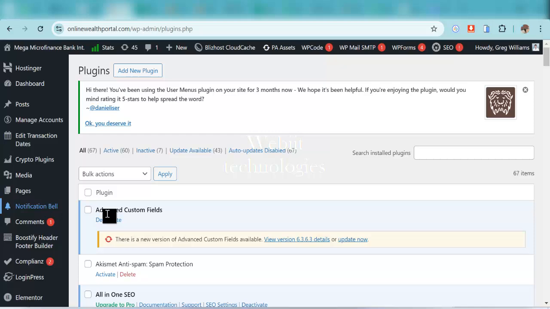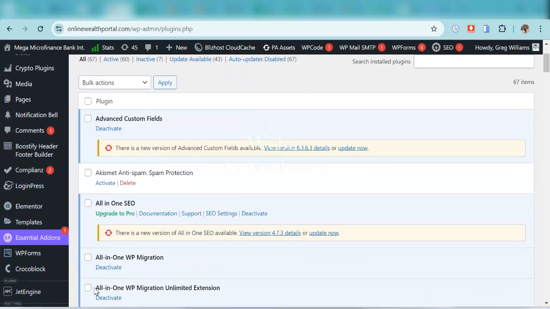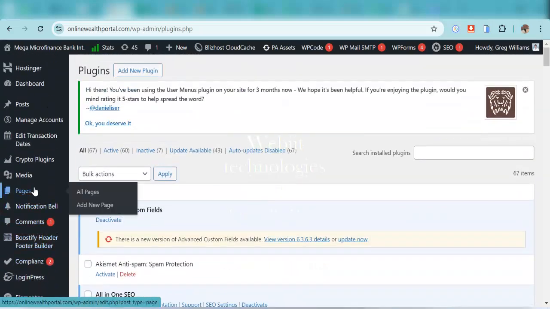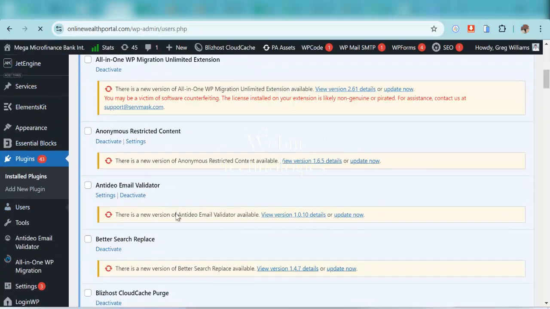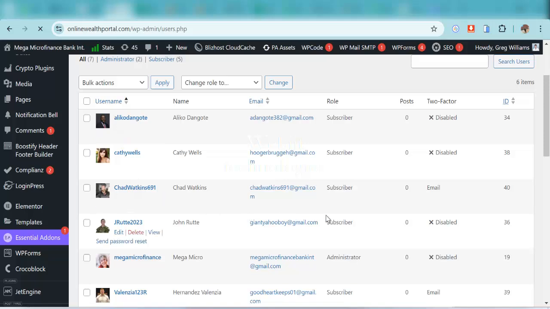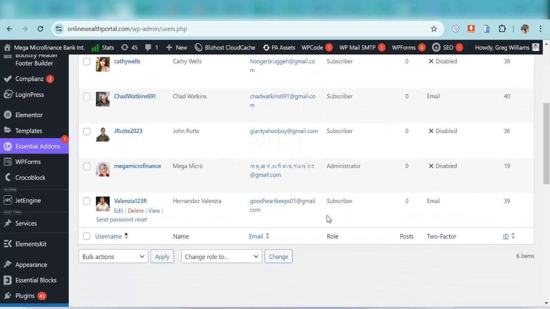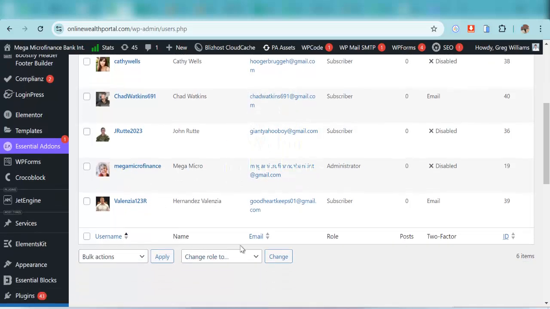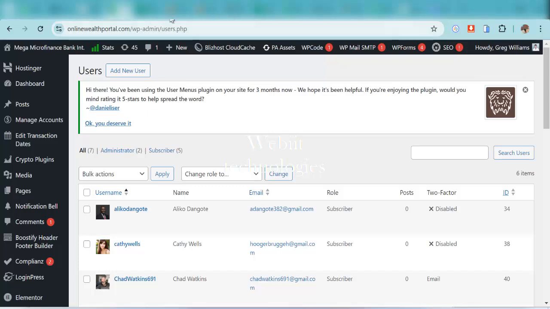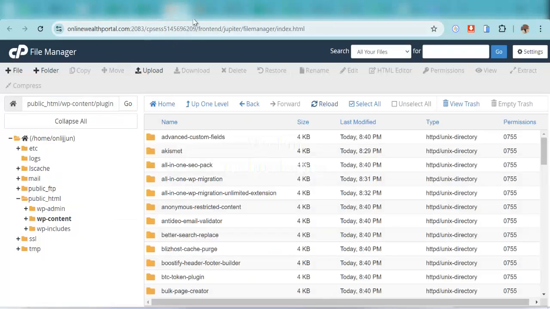Another thing that we need to do is to go to users, and click on all users. You'll be able to see the super admin from here. Is the administrator here? Yes, this is one of the administrators. So let's check the database to see if we are going to see all of the administrators.